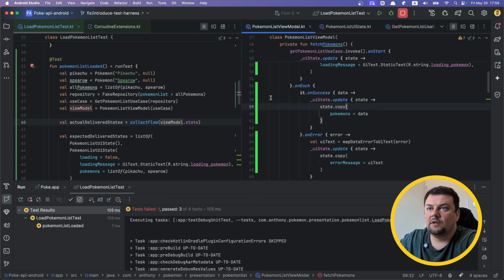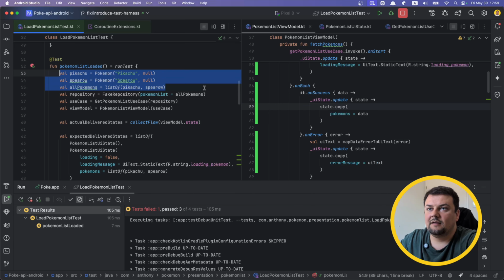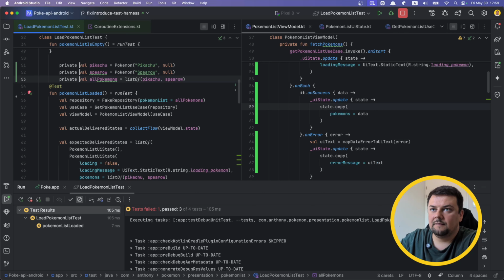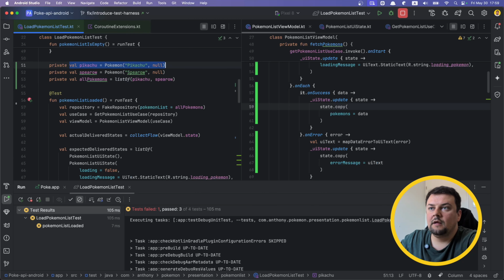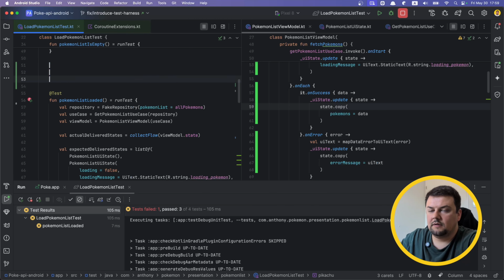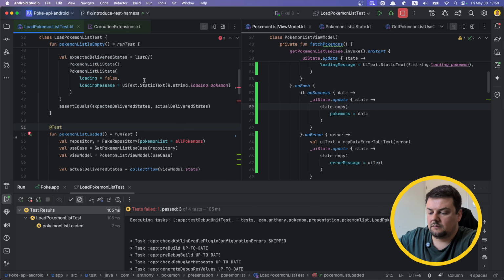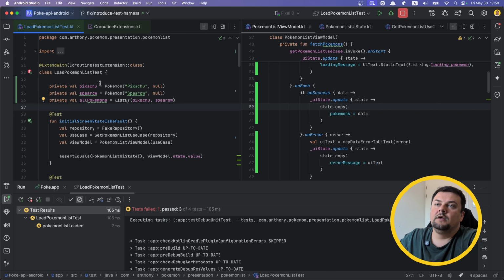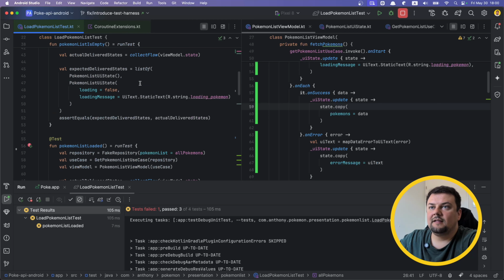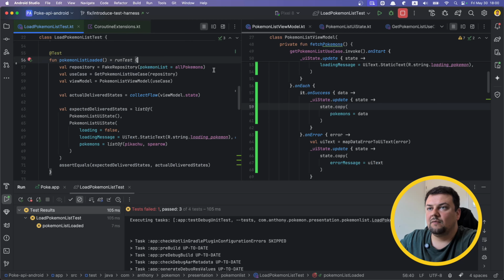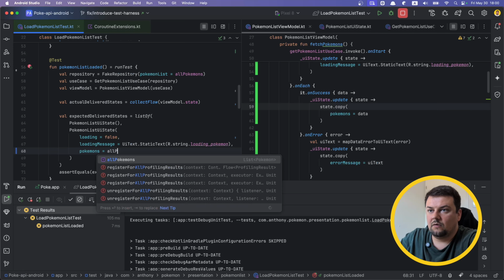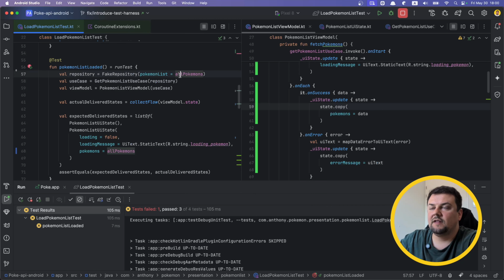So now what I want to do is extract these things a little bit. I'm going to extract them here, and I'll make them all private. And then I will take them and move them to the top of the test. And then inside the test, I just use the abstractions, which makes it a bit easier to understand. So Pokemon is going to be all Pokemons. So then we have this symmetry here.